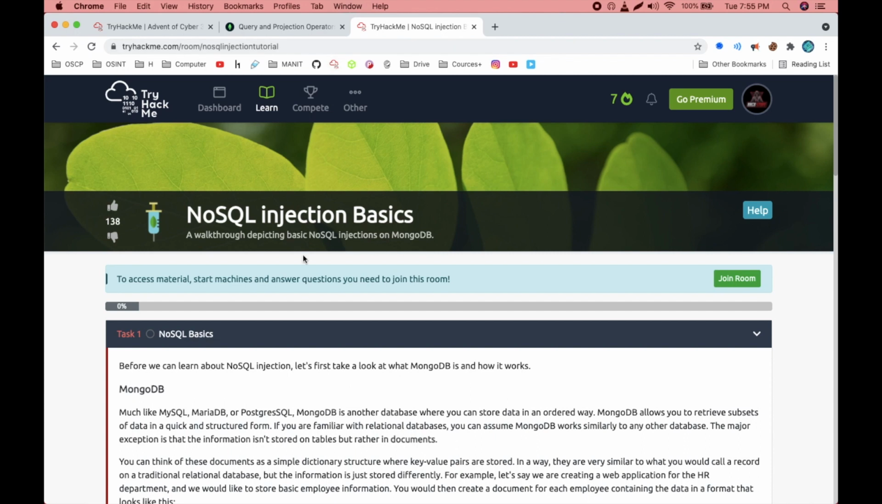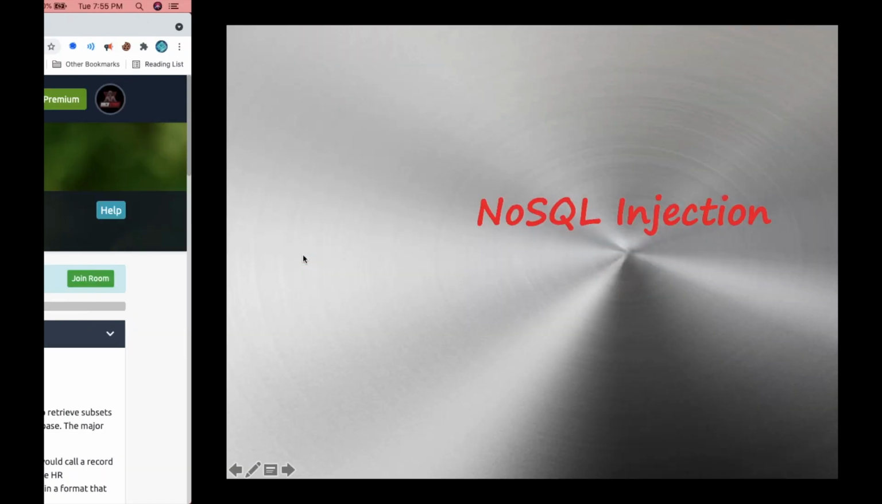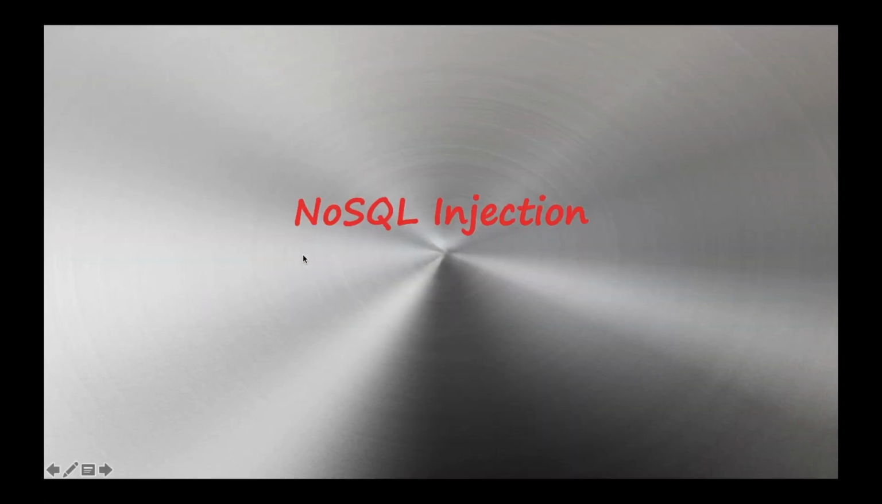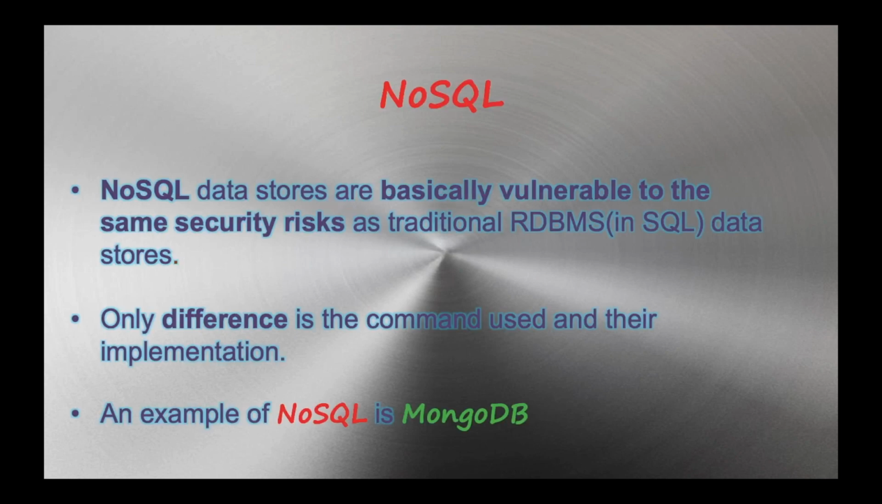Now let's discuss NoSQL injection a little bit here. First of all, it is NoSQL injection. It is not SQL, it is NoSQL. NoSQL data stores are basically vulnerable to the same security risks as traditional RDBMS in SQL. The only difference is the commands we use to access data in SQL and NoSQL. An example of NoSQL is MongoDB, which is being used by the server we are going to hack today.